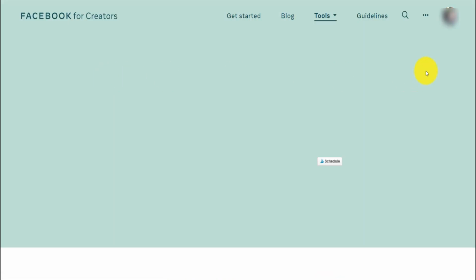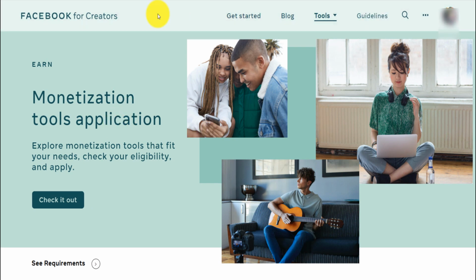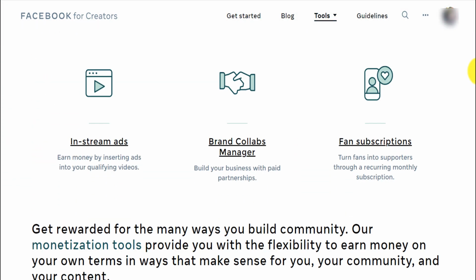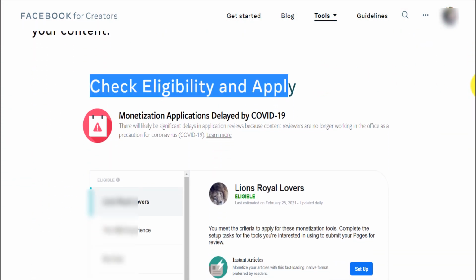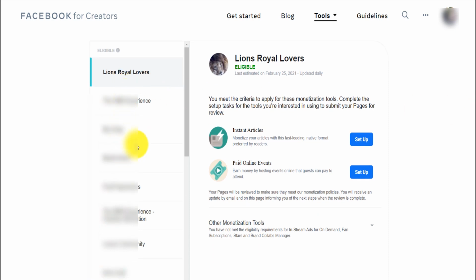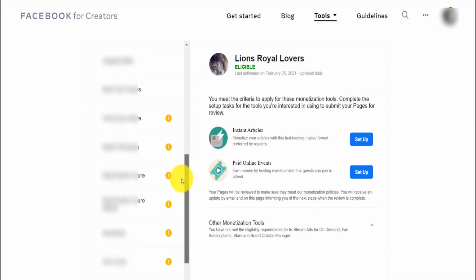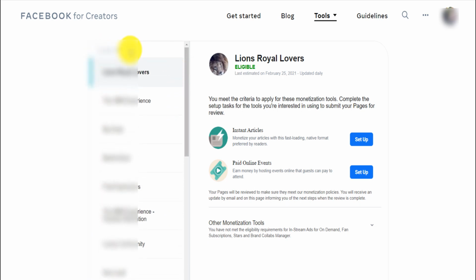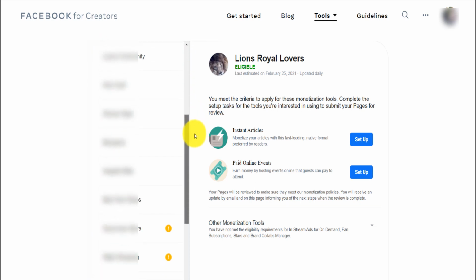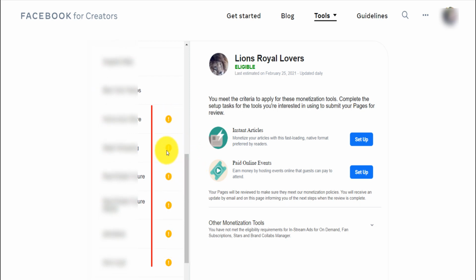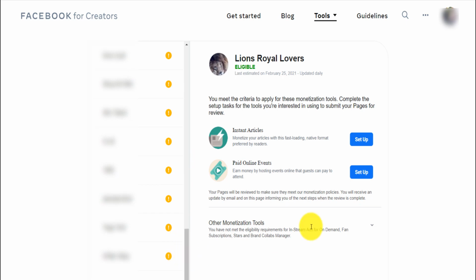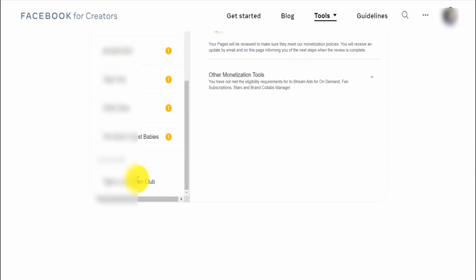If you're logged in already on Facebook, it will open Facebook for creators. Once you land on this page, you scroll down to eligibility and apply. You scroll down. These are the list of all the pages that you have already created. As you will see, some of them it marks here eligible, and others have that yellow sign, meaning that there are things that you will need to fix before applying for Facebook shop with this page.